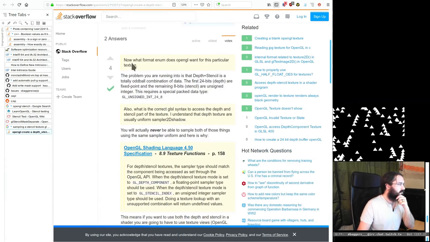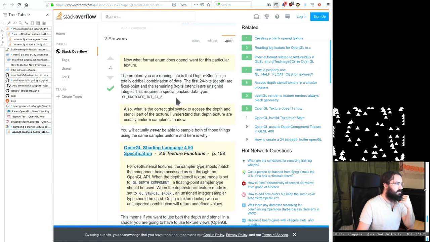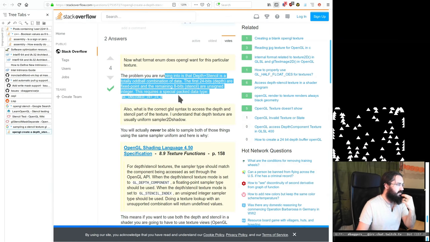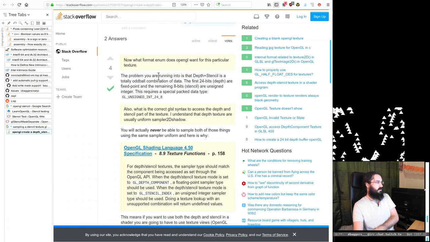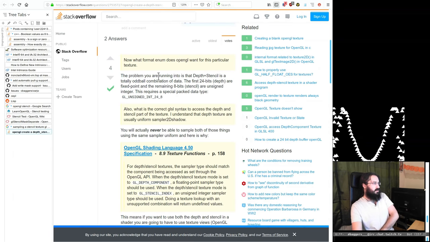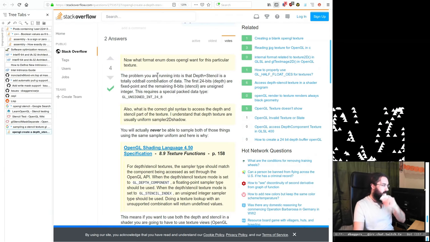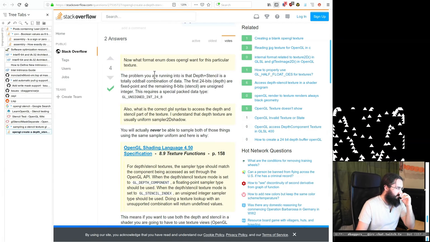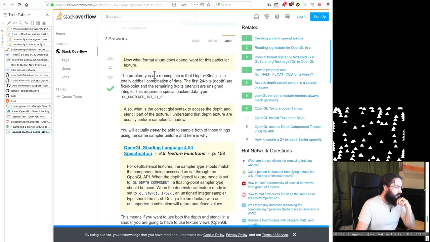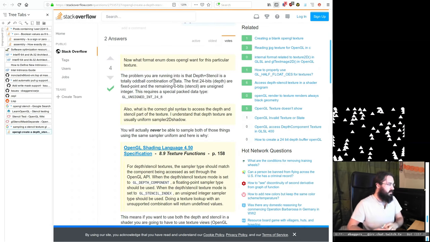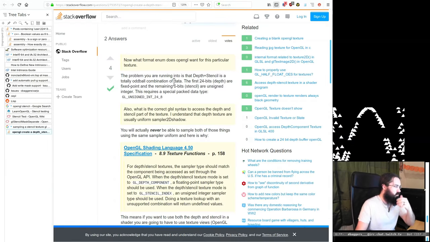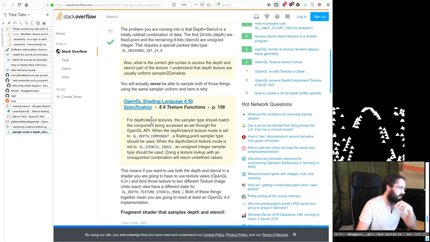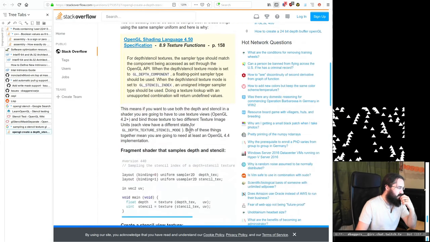Yeah, let's have a look. The problem is that you're running into depth and stencil, which is a totally oddball combination of data. The first 24 bits are depth, and the remaining bits are an unsigned integer. You will actually never be able to sample both of these things using the same sampler uniform, and here's why. There are reasons, apparently. Okay, let's skip those just for the sake of time.